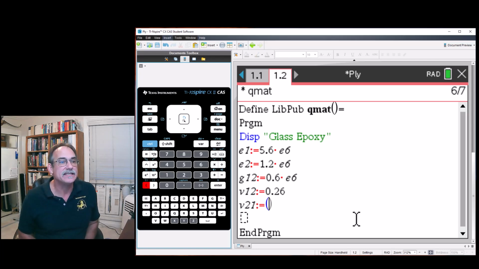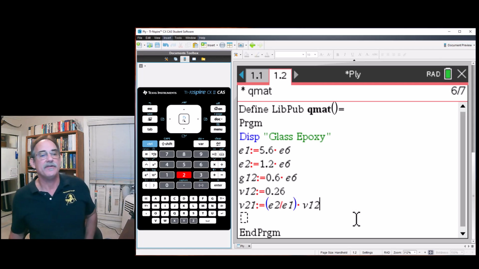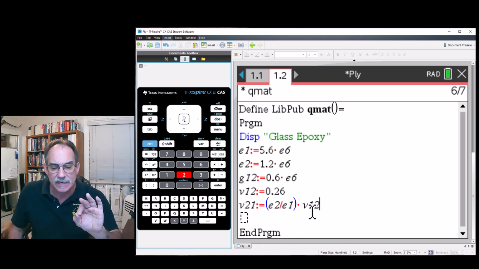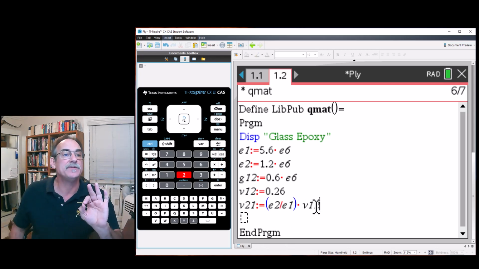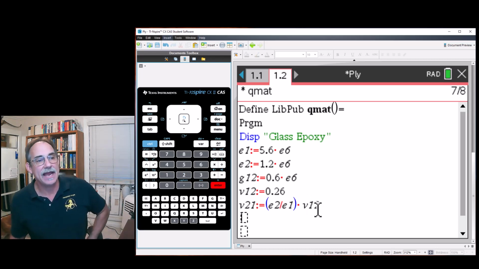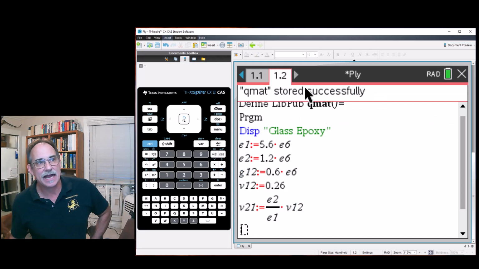What this is going to be is E2 divided by E1, all that quantity times our V12. If you look in your composite strength handbook, this is the equation: E2 over E1 times Poisson's ratio in the other direction. So that is the command. Now let's try and run this. Remember, before we do that, we need to hit Menu, Check Syntax and Store. It said it stored successfully.